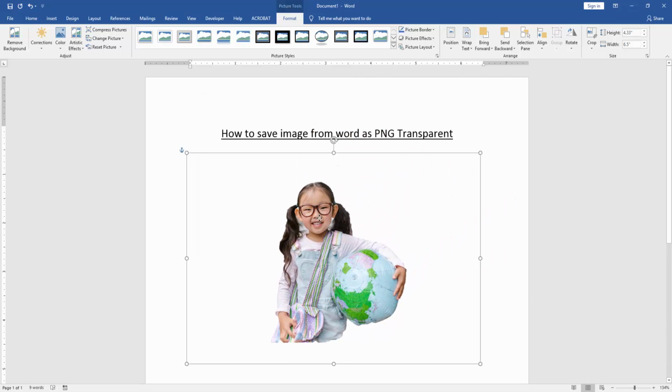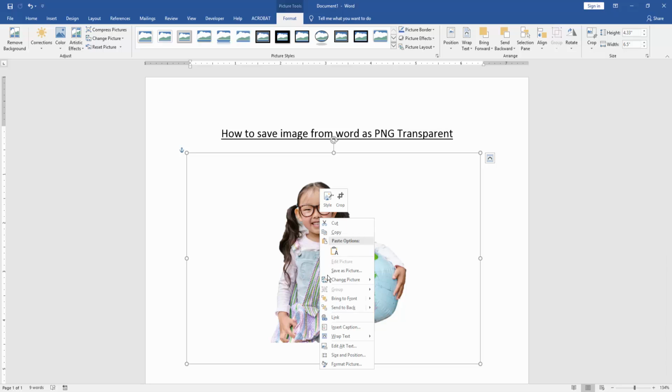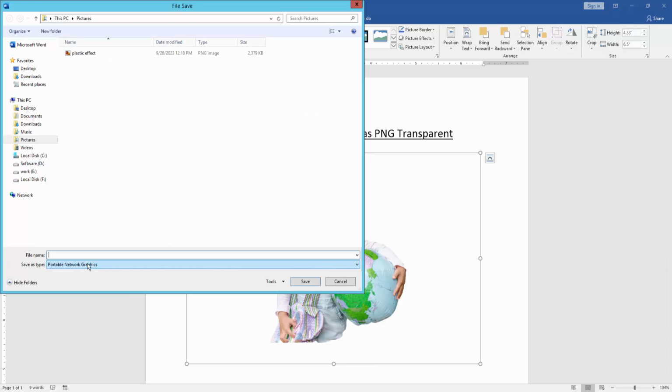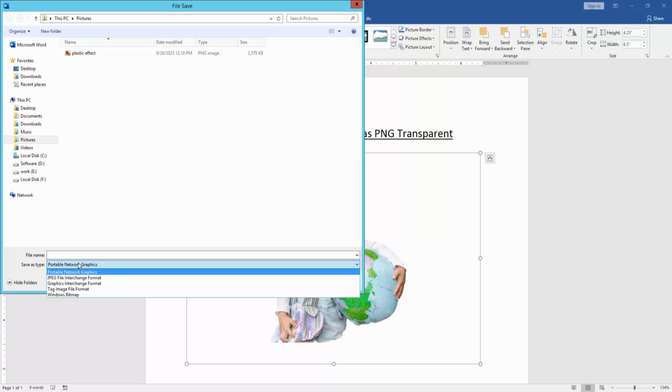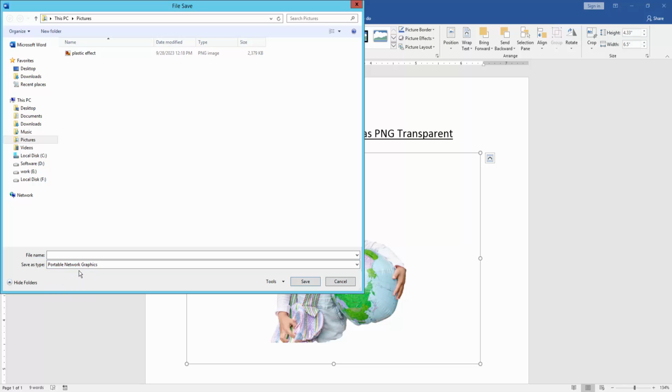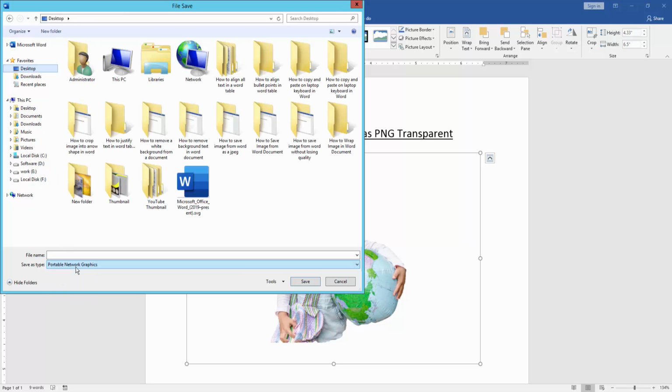Now we save this image. Right-click with your mouse, then click Save as Picture. Then we can see here the file is saved as Portable Network Graphics. We select this file and select the area, then write the file name.